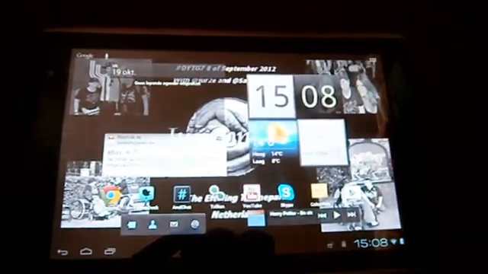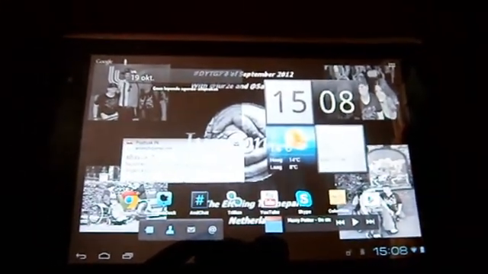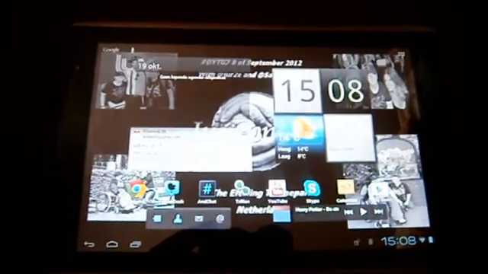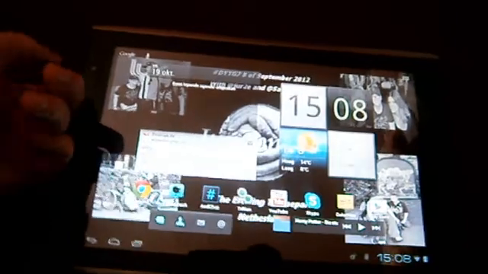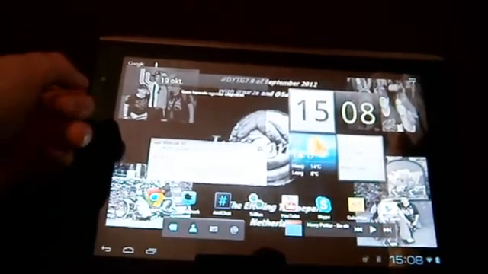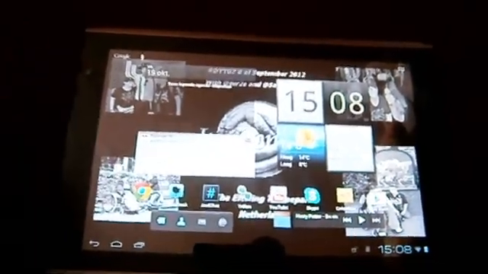Hey guys, good afternoon. You're just connected with CJ, and today we're going to take a look at my favorite Android apps. I have an Android Acer Iconia tab. It is running Android Ice Cream Sandwich, which is the latest version of Android.